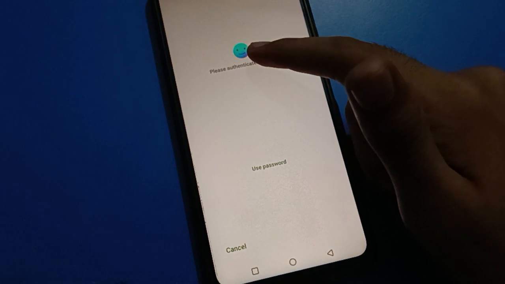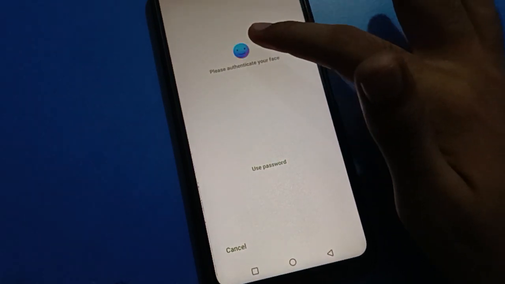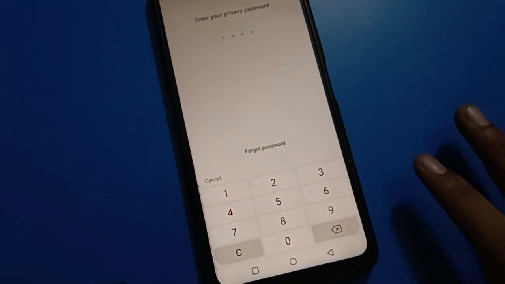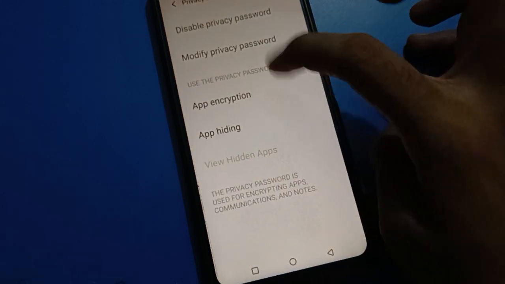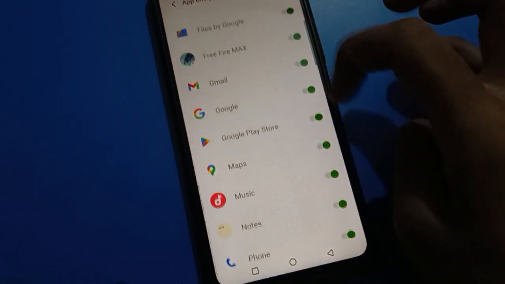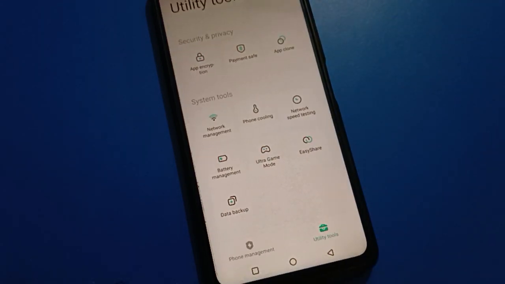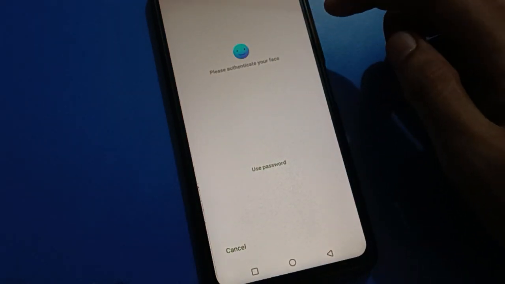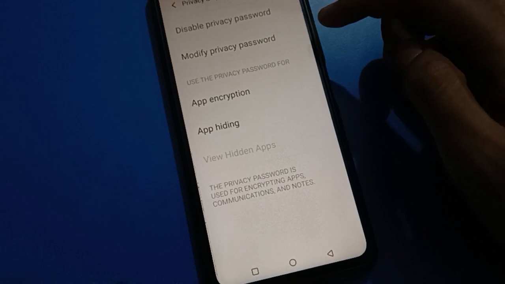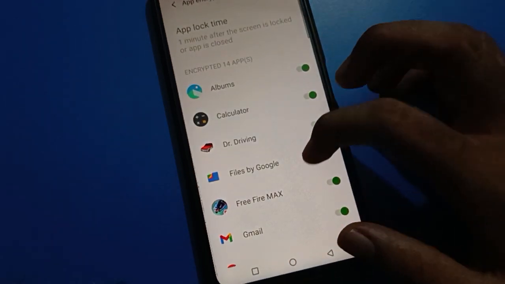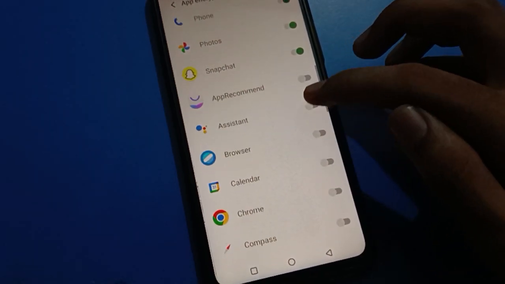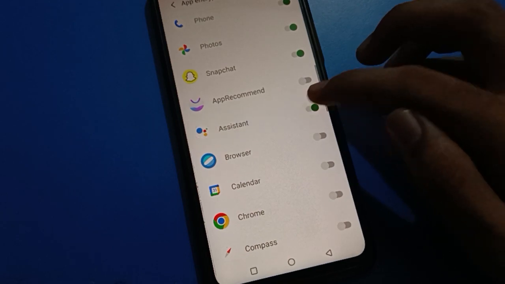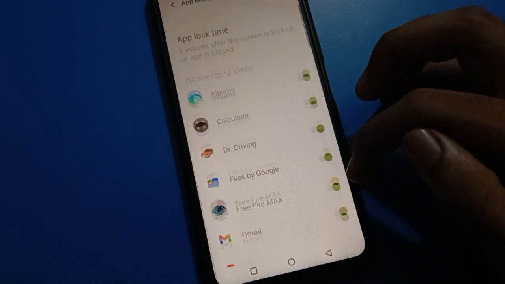So friends, you can see you can unlock your app lock setting with your face lock, and if you click use password, enter your app lock password, you can unlock your app lock setting. Friends, again open your phone app setting, show your face, and you can unlock your app lock with face lock. And if you want to lock any app, click here, you can lock the app, and if you want to unlock the app, you can unlock it.